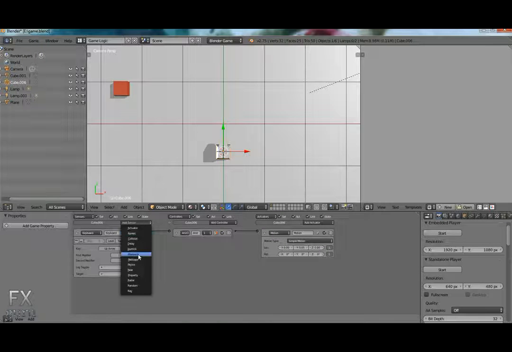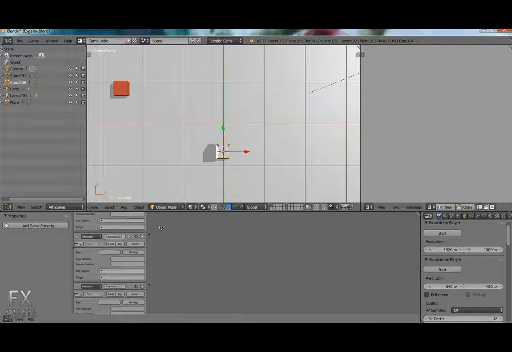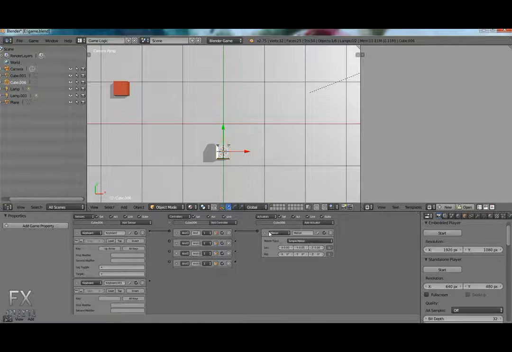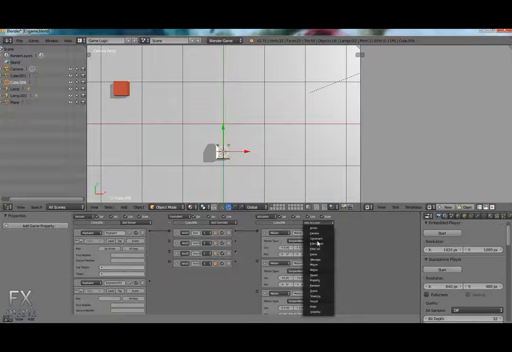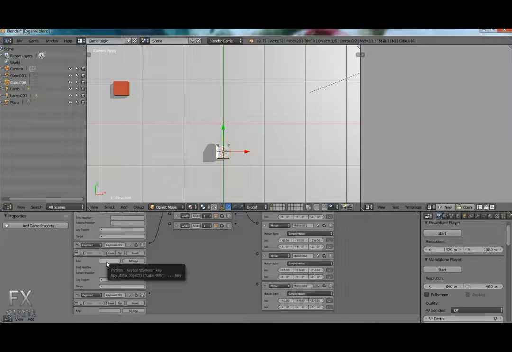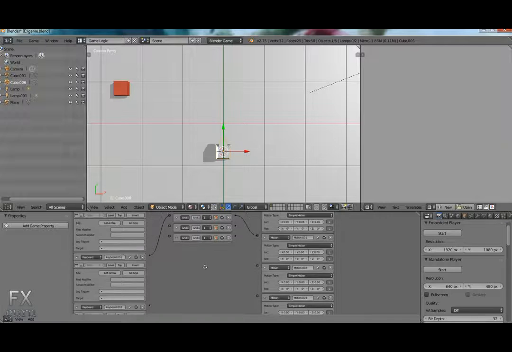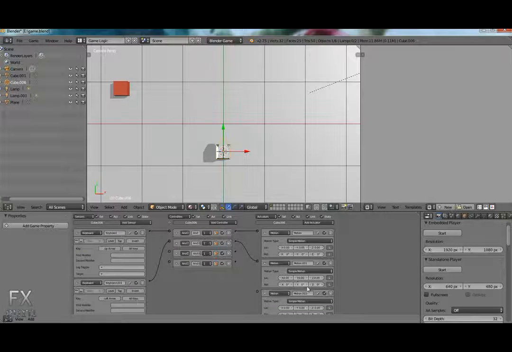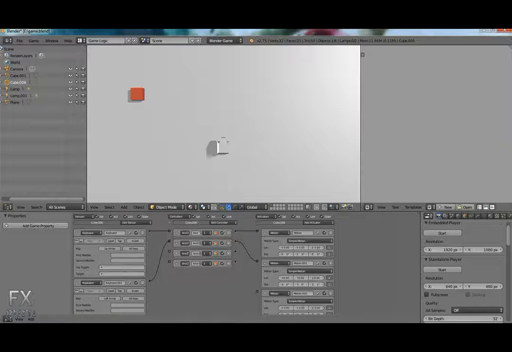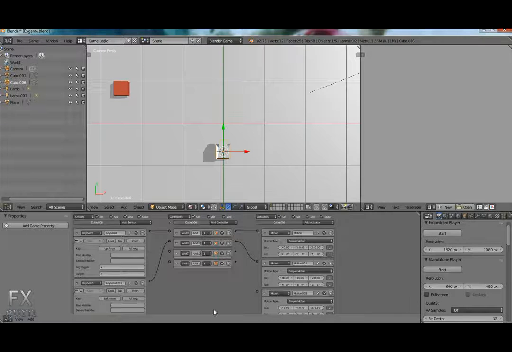Now we'll add three more keyboard sensors, and three more AND controllers, and finally three more motion actuators, like this. Now we'll connect this keyboard sensor to this AND controller and then to the motion actuator. Now I will set this key value to left arrow key, and we are going to rotate this, so change the Z rotation value to 1. Now if you start the embedded player and press the left arrow key, it will rotate in the left direction like so.